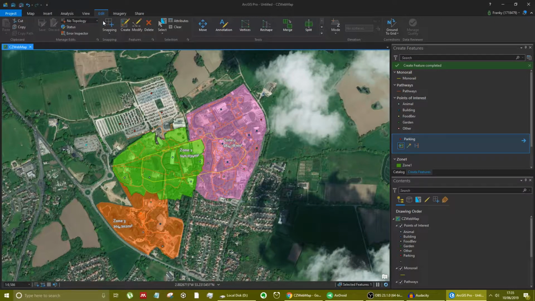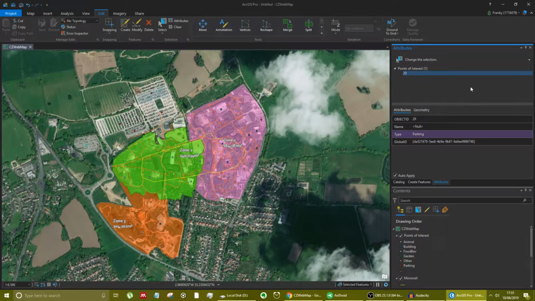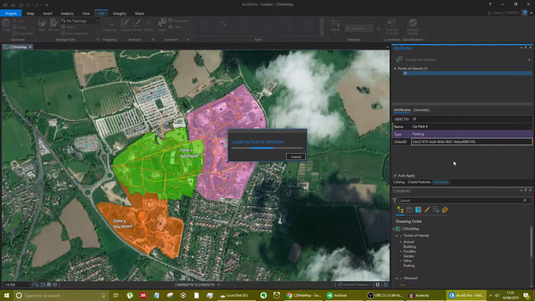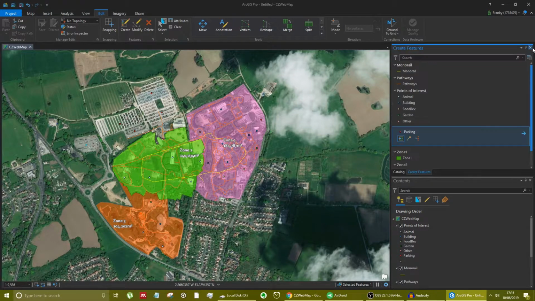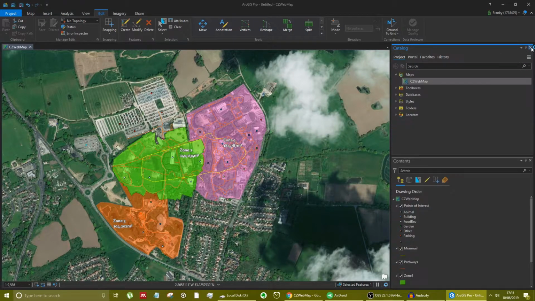And on the Edits tab in the ribbon, we can go to Selection and click on Attributes. We can change the name to Car Park 4. Enter, Enter, Enter. So, now we've updated this point feature with some attribute information. We can click Exit on this Attributes table and on this Create Features table.